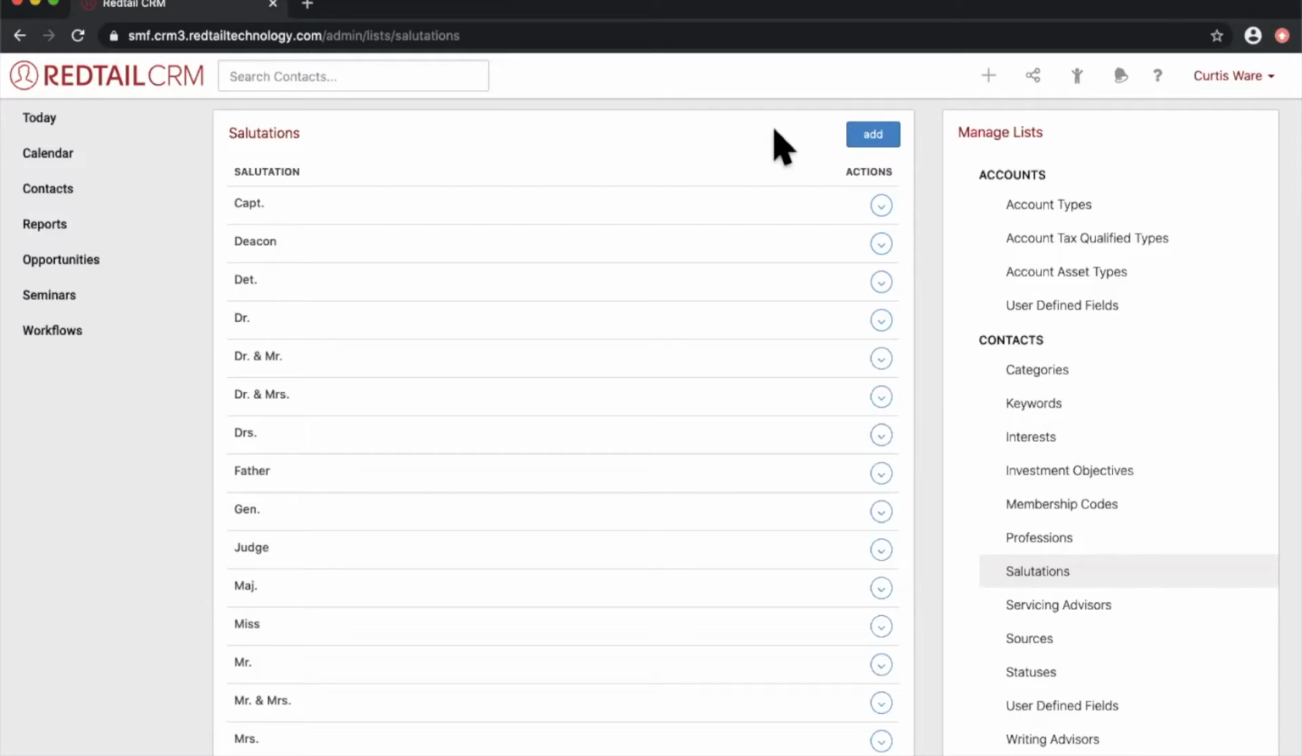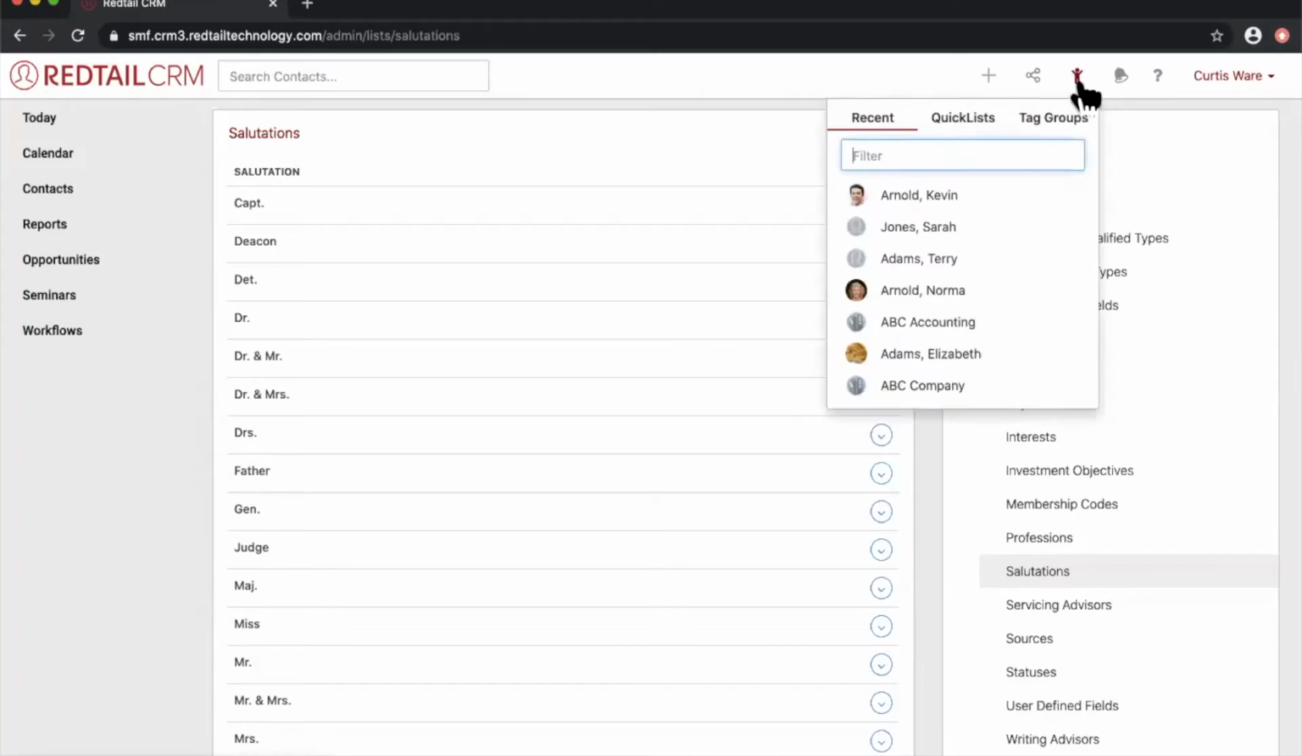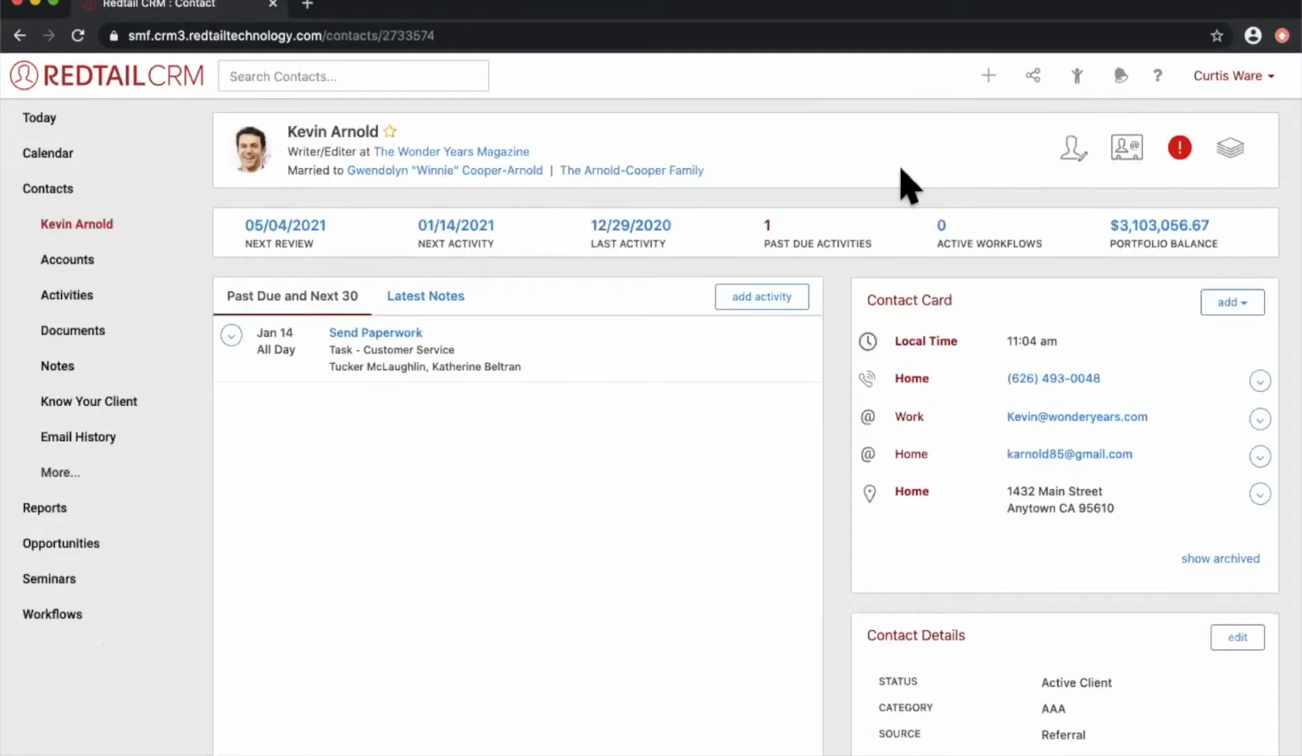Now, because I navigated away from the contact already, the easiest way to get back to a contact record if you've recently been in them is to go in the top right-hand corner to the third icon over. The little person with their hands in the air, that little icon, and you'll see it's going to show me the last 12 contact records that I've been in. Kevin Arnold's at the top because I was just in his record, and I can click on his name and go directly back to the contact. Okay, so keep in mind that recently viewed is a really easy way to get back to specific contact records that you were just working on.